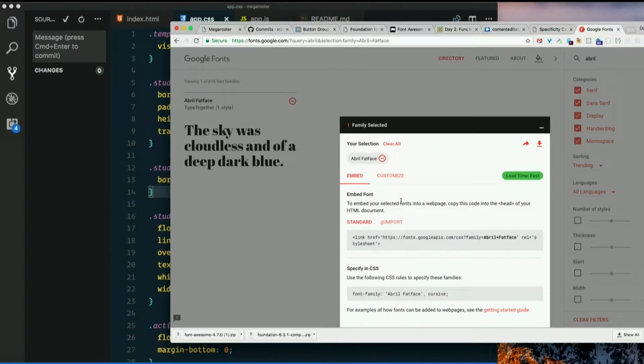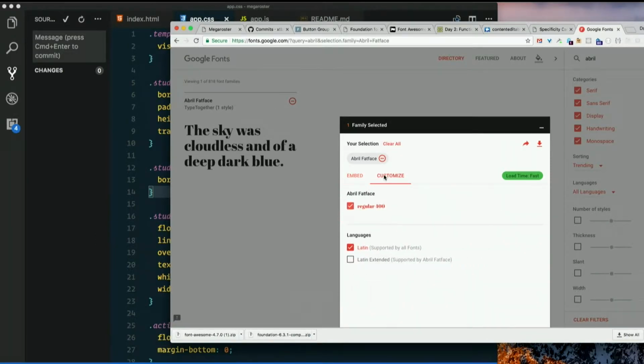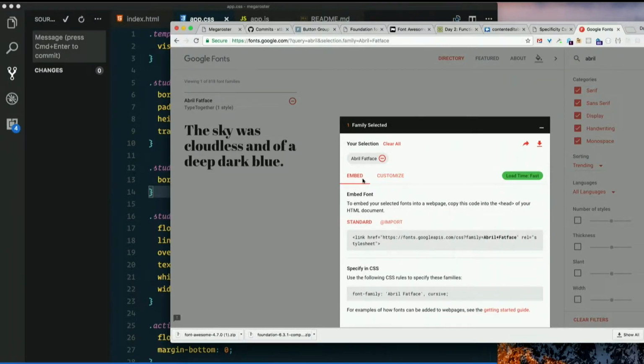To embed your selected fonts into a web page, copy this code into the head of your HTML document using a link tag. We're just including a style sheet. And then use this rule in CSS, or this property. Font family, quoted, Abril Fat Face. Go to customize. Doesn't make much difference for this font, but some of them have lots of different weights, like bold, extra bold, light. In addition to regular, this one only has regular, so that's not really an issue.